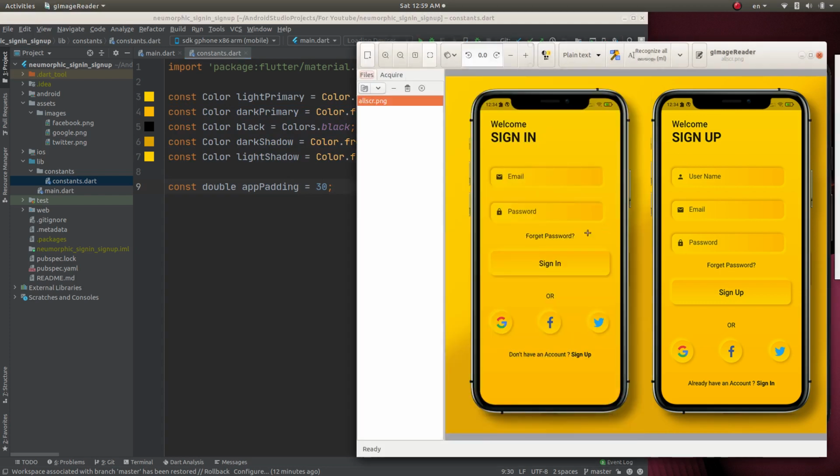In this video, we have to create this design. The SignIn Screen and the SignUp Screen. This is a neumorphic design and we are not using any packages. We are just giving the decoration to the containers and making the design neumorphic.